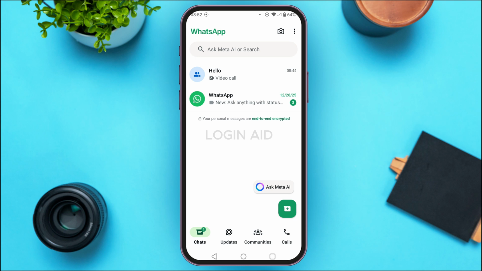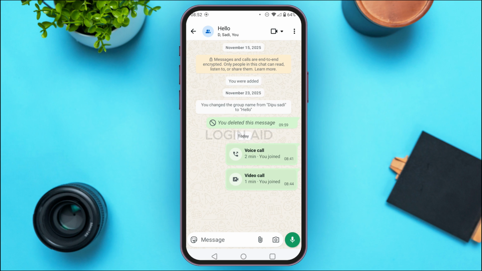Tap on the chat where you want to send the audio music. Now that particular chat will be opened over here. So in order to send the audio music, what you have to do is simply send it as a document. For that, tap on the paperclip icon that you can see right over here on your screen.